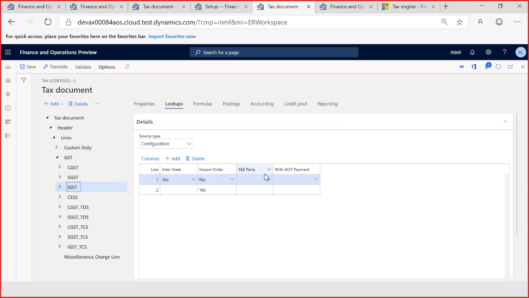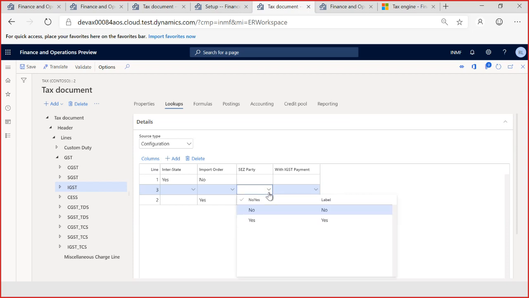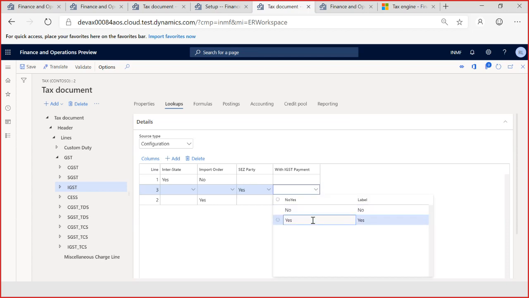So according to the current lookup, IGST is applicable in case it is interstate, but not an import order, or it is an import order. So what we should do is add one more record here. We should say IGST is applicable for the transaction where the customer or vendor is an SEZ party, and the user should make it as a with IGST payment. Okay, I save it.